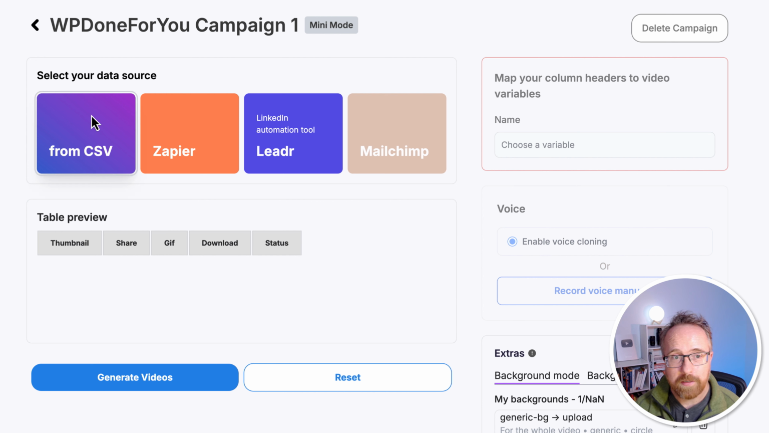We can upload data as a CSV from Zapier, from Leader, from MailChimp coming soon. And this is the data that's going to be used to create the content in the video. In most cases, I'd probably be using Zapier, maybe Leader, maybe MailChimp, but Zapier would connect to my own CRM and email autoresponder so that whenever someone's added to a certain campaign or a certain thing happens, we can generate this video and send it to that person.